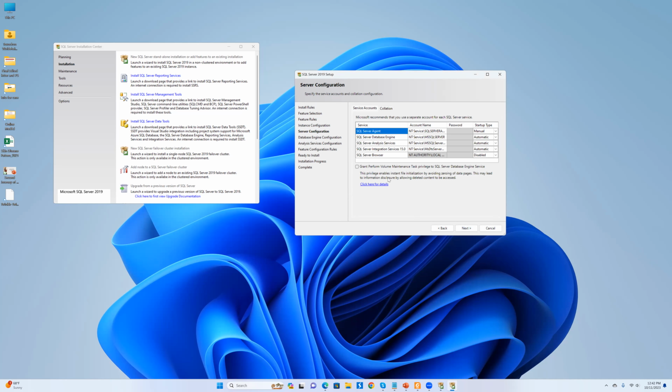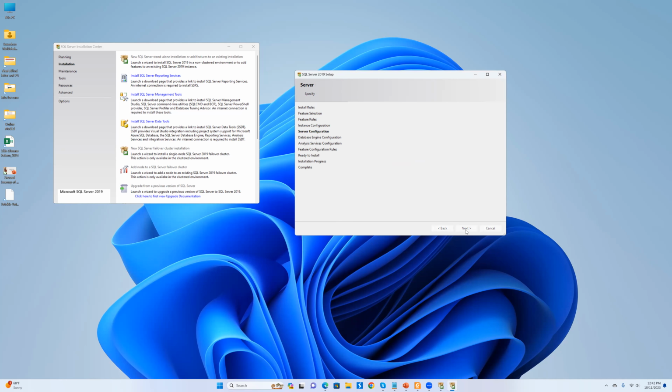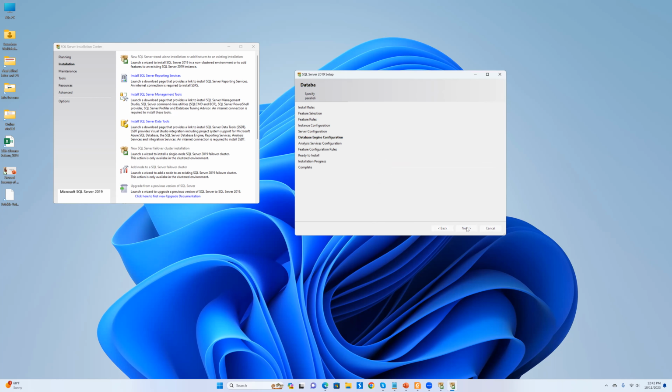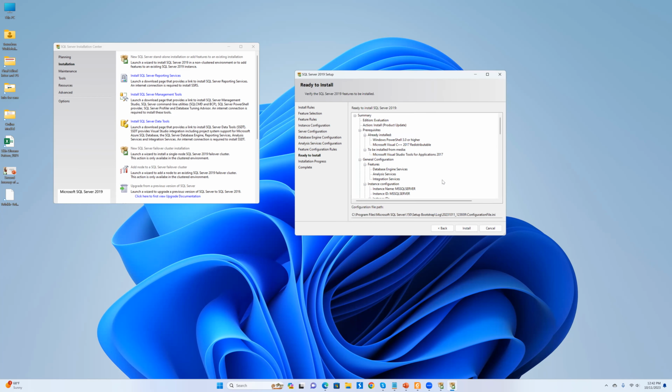Click on next. Add current user. There is a button, add current user. Yes. That's it. Next. Now you have to select multidimensional and data mining mode. Add current user. Next. Install.